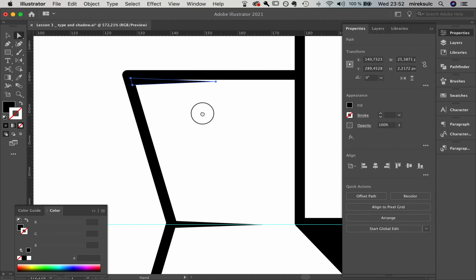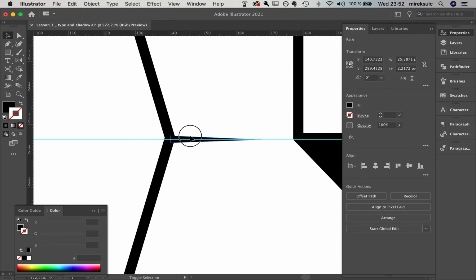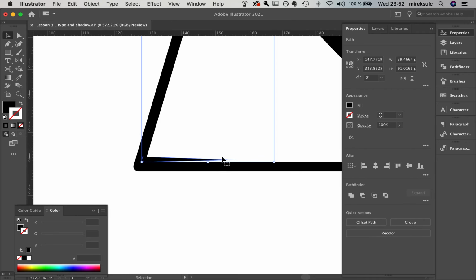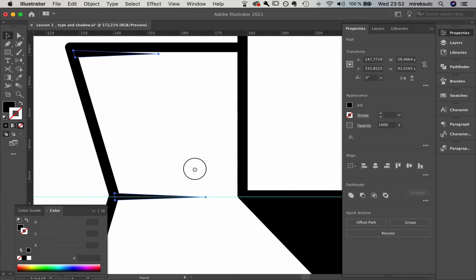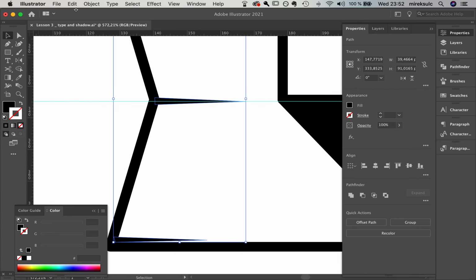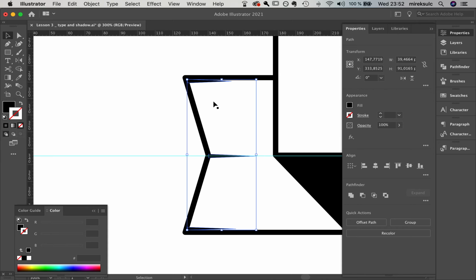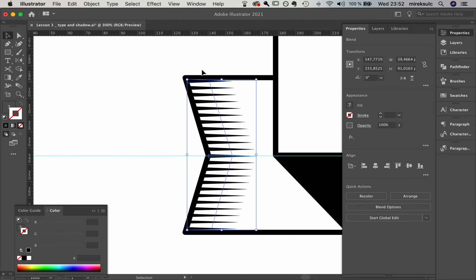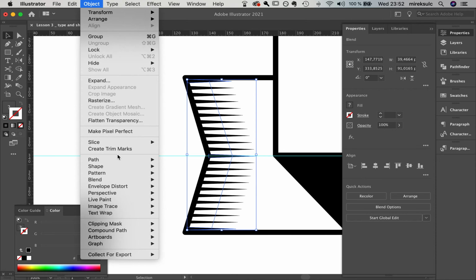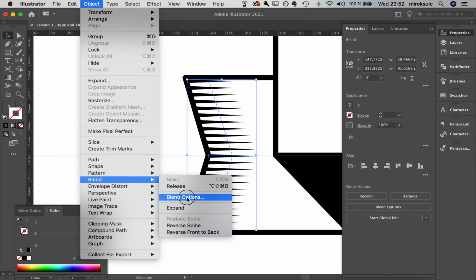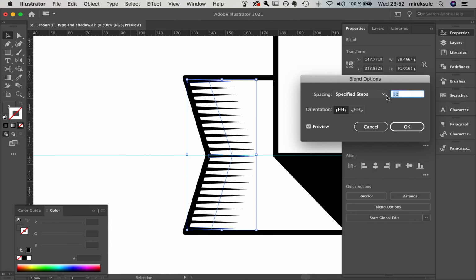I'll move this a bit to the upper part, and I will create again a blend in between these 3 shapes. So I hold, we already know this, I hold Command, Alt key and B to create blend. And go Object, Blend, and to the options. We can increase the number of steps.